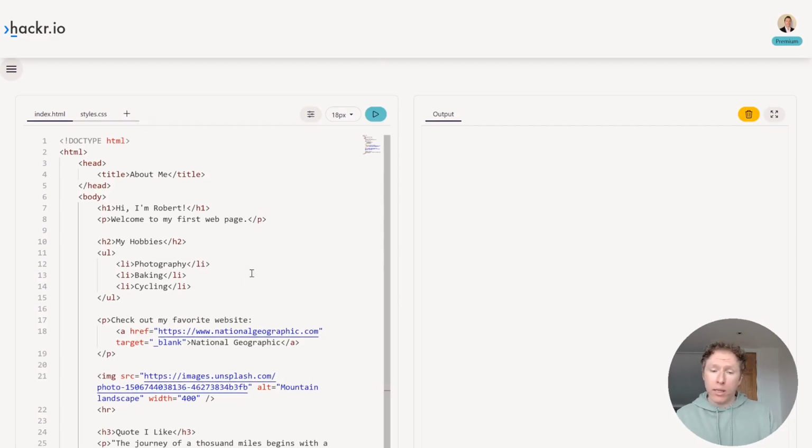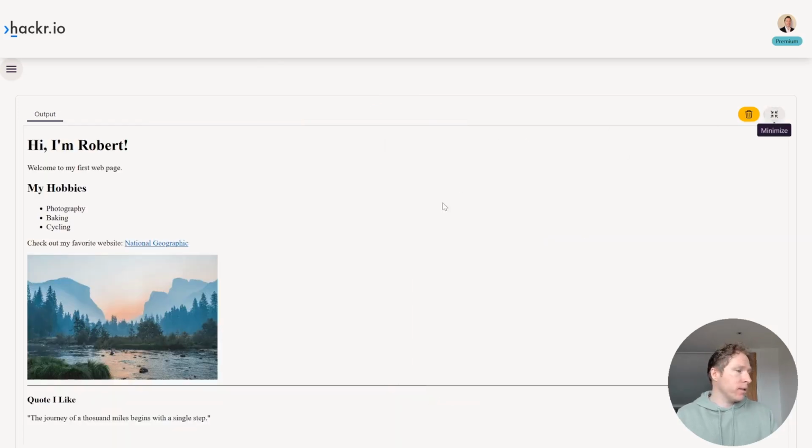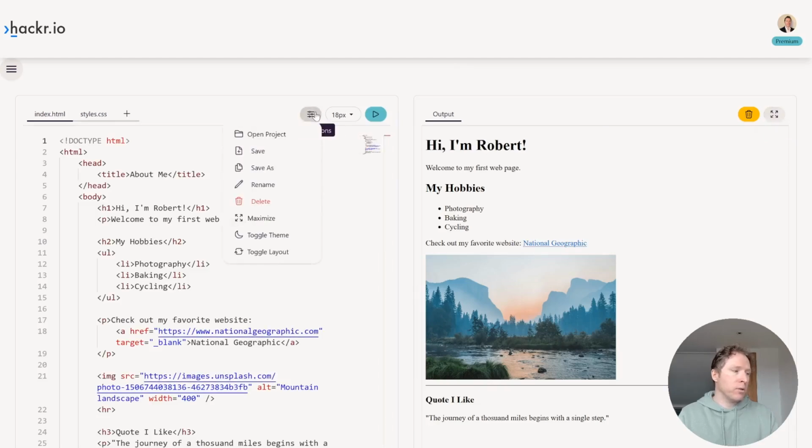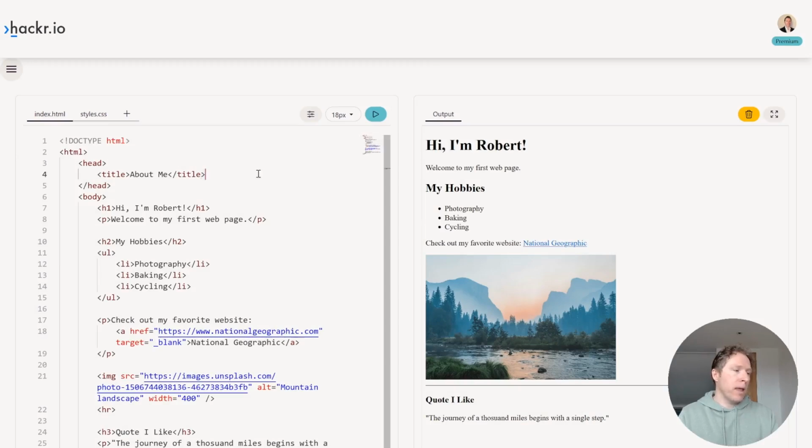Now, if we run this code, let's have a look what we get in our output here. So excellent. If I want to maximize this, you can now see we've got the My Hobbies section with the list. We've got the link to National Geographic. We've got our image with an alt tag, and everything else is unchanged from before. Fantastic. It's really coming along. So the next thing we should do is we should save our progress. So I've clicked save, project saved successfully. Everything is now ready to move on with.